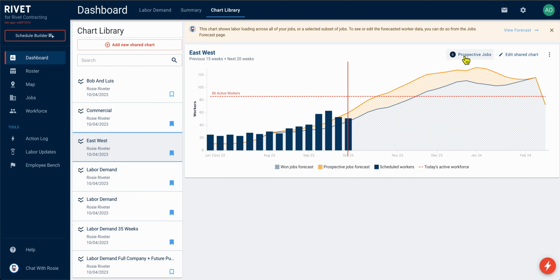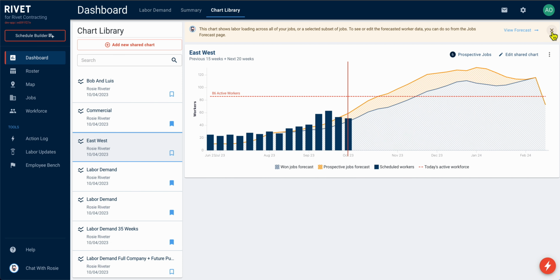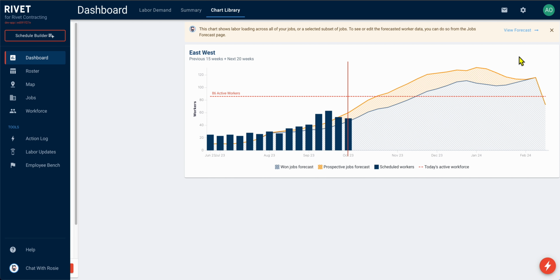If prospective jobs is toggled on for this specific chart, the number of prospective jobs in this chart will be noted here. This is a clickable button that will bring up a drawer displaying each prospective job and its current status. Here, you have the ability to edit this shared chart.